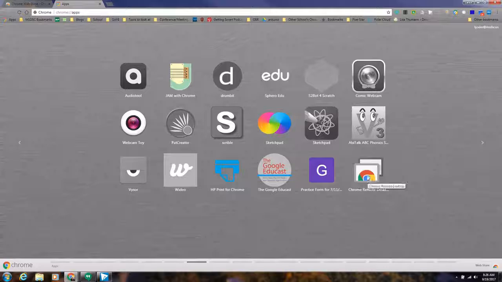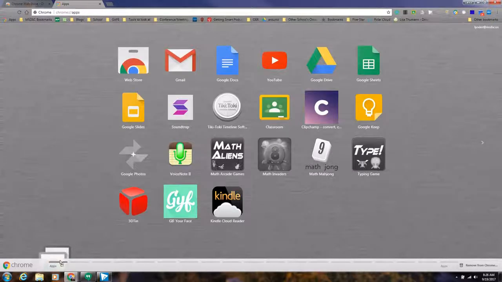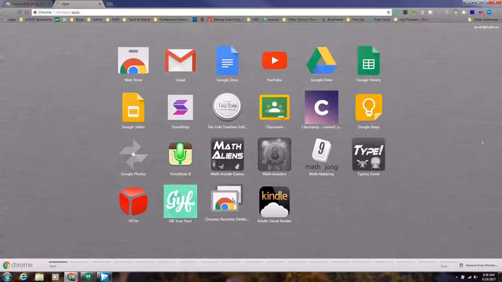And then it will be added to my list of Chrome apps. Because I have a lot of apps, I'm going to, you don't have to do this, I'm just doing this because I want to have it on my first page. So I dragged it down to the bottom left tab there, and it moved it to my first page of apps. All right.